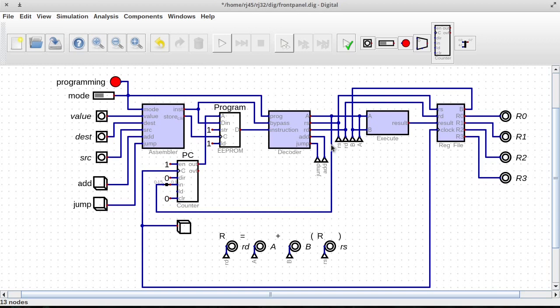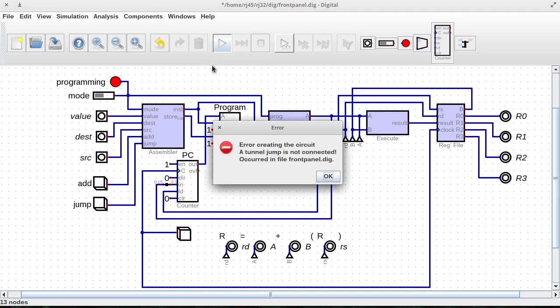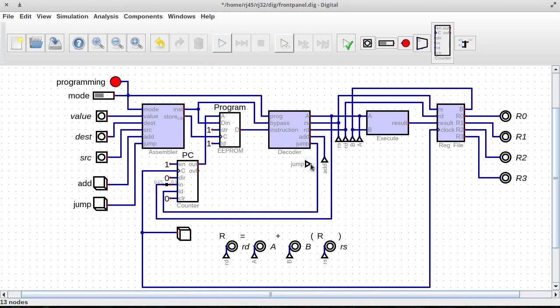All right, and then we need to know if we're jumping. So why don't we do this? That is not ideal. Okay, this will work for now. All right, tunnel is not connected. Yes, but it is. There you go. Okay, all right. So this should continue to work the way that it always has.